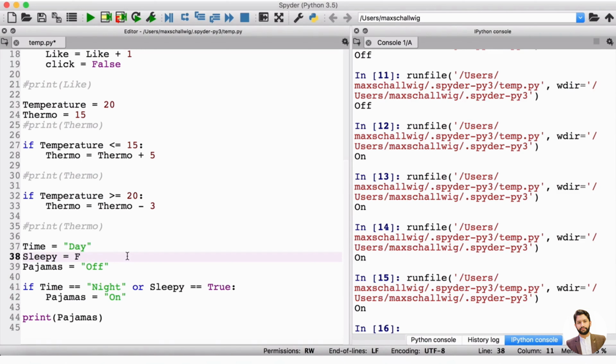Now, let's make time day, and let's make sleepy false. Now we finally don't have on pajamas anymore. And that's because if time is equal to night, well no, time is equal to day, so day is not equal to night. Or sleepy is true, well sleepy is false, so sleepy is not true. So we have, is time equal to night? No. Or is sleepy equal to true? No. So both of these are false. And now we don't execute this because neither of these is true, and we only need one of them to be true for the OR to be true. But since neither of these are true, we're not going to execute this. And so our pajamas are still off from before.